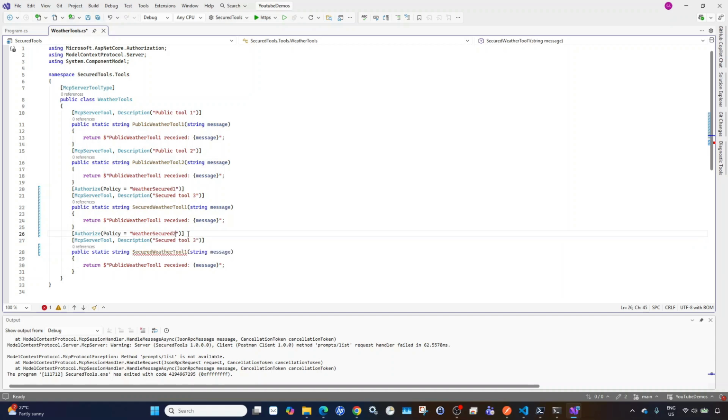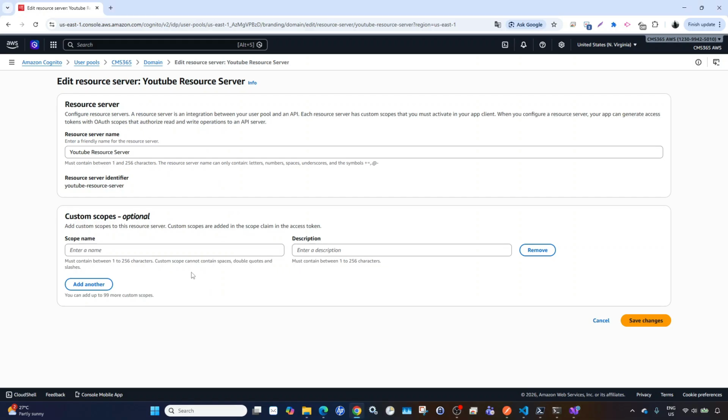This would be weather secure 2. This will be secure tool 2. This is secure tool 1, and this will be 2 as well. Okay, just copy that name, weather secure 1. So you can define your own name, that's not a problem. So that will be a scope name. So weather secure 1 scope.